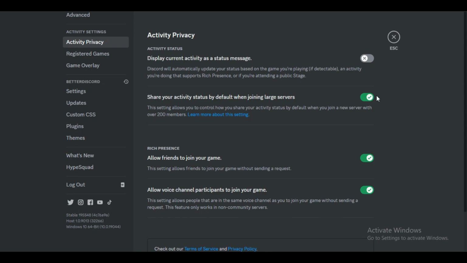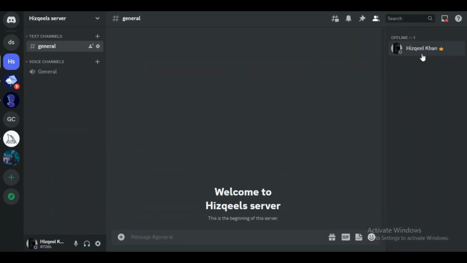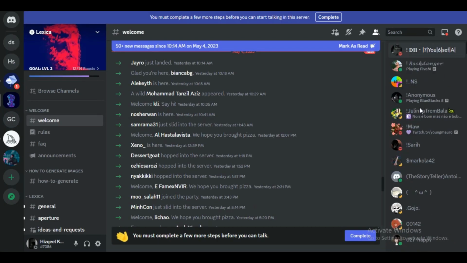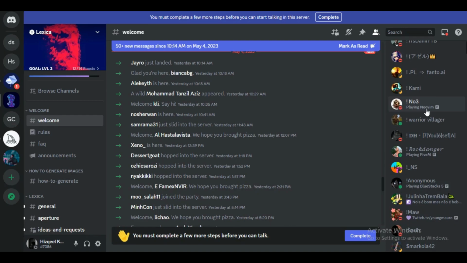Now it isn't necessary, but if you don't want it, then the option is available and you can close it and you are done. Now let me show you the status of another player to see what it looks like. In case you don't know, this little writing here is the activity status, and that's how you can hide game status over on Discord.